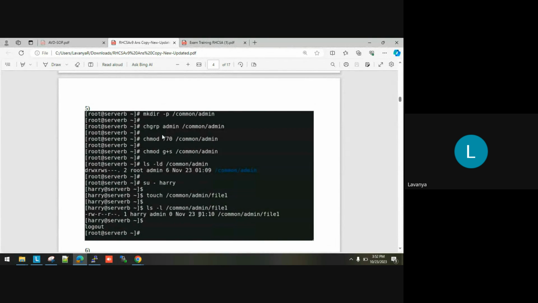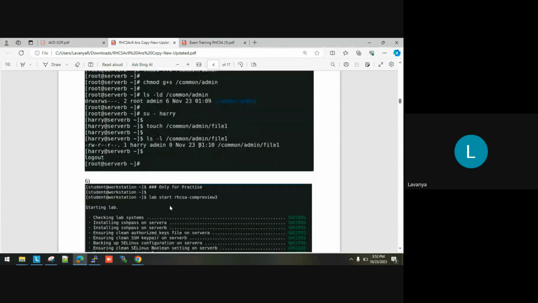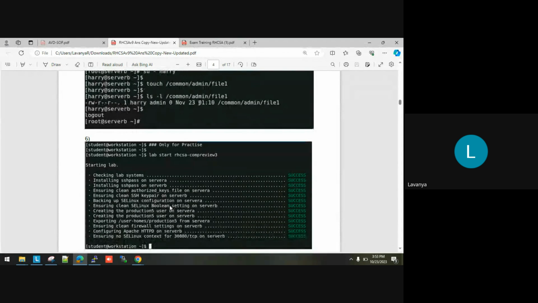After mentioning this, try to switch over to that particular user, Harry, and create an empty file over there. You will be able to see whether the group ownership is admin or not, whether you are getting the same output or not. Okay. So this is the fifth question.